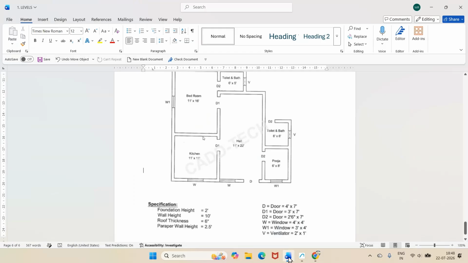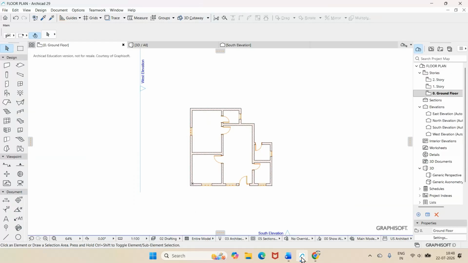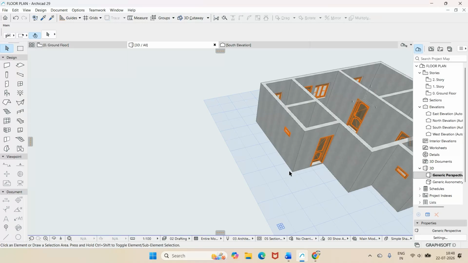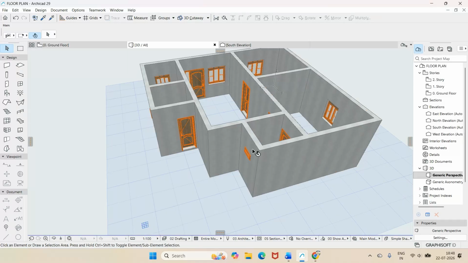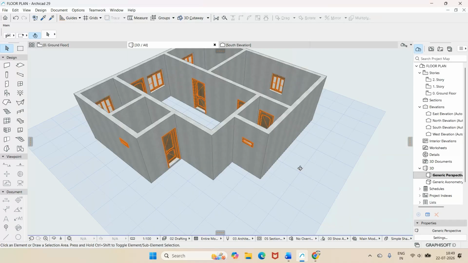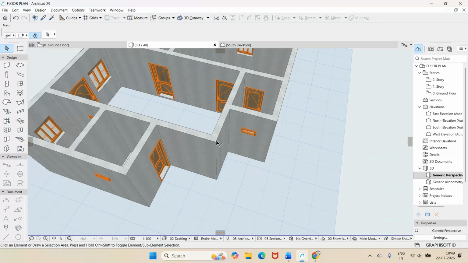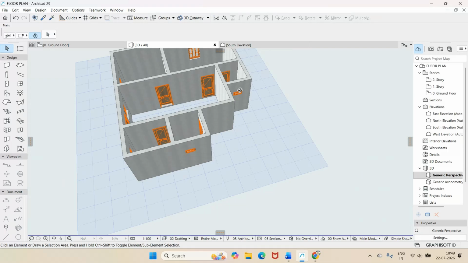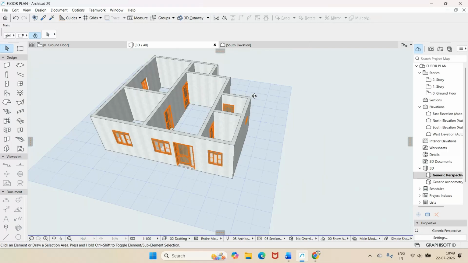So we have this ventilation here also. So this is how we are going to place both the doors and windows in ArchiCAD. So finally, you just go through this. Now I want to rotate this particular one and see these are the different windows and doors which have been placed of different sizes in our floor plan by using ArchiCAD.